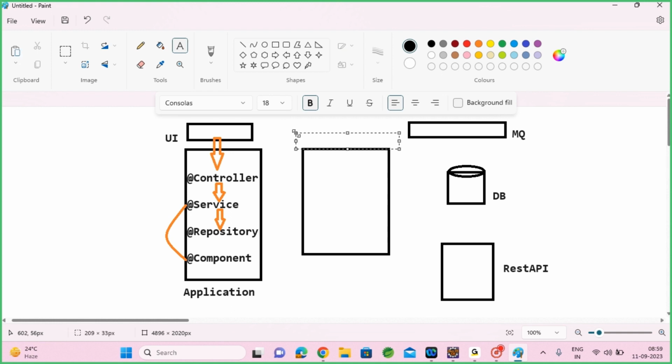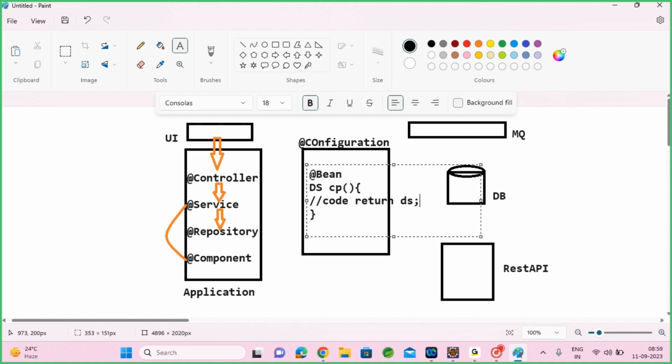All those integrations you need to do under a configuration class using the @Bean annotation. You need to put one method here with the required return type. Let's say if it is a connection pool, DataSource is the return type. DataSource dot create connection pool, something like that, this is my method. Here you need to put the code and finally return the DataSource object. That is what you need to do as part of your code. So this is the integration for the database.